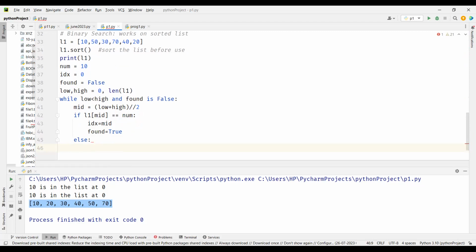Now you can check here, so instead of else, I say elif L1 of mid is greater than num. So mid value is greater than num. That means num is on the left side, correct? Num is on the left side because mid value is higher. So low should remain where it is. High should come to the mid. So you will say here high equal to mid.